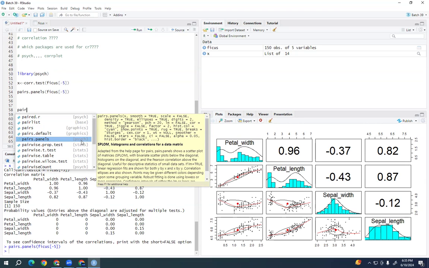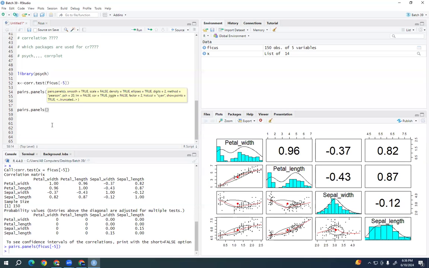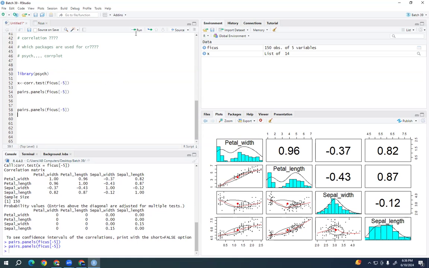With the package name psych. Pairs dot panels, showing psych package. Click here. Again, write your file name, ficus. You need to type square bracket minus 5 and run this plot. It will show you the plot. Is type done if you have done the step? Yes, yes, same with you also. I have done. Thank you.